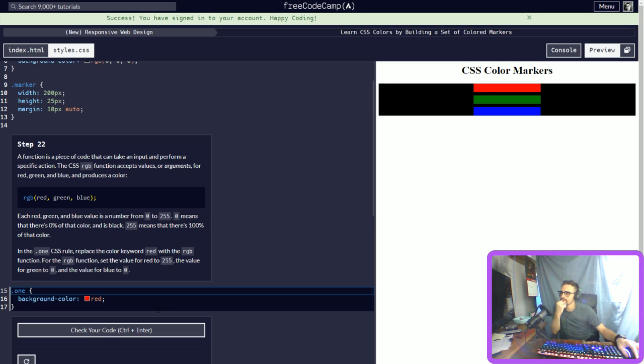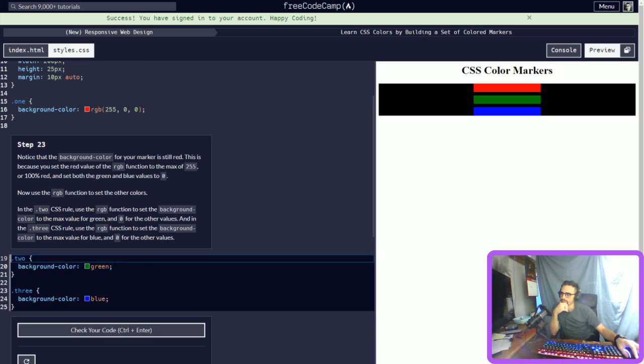Each red, green, and blue value is a number from 0 to 255. 0 means that there's 0 of that color and is black. 255 means that there's 100% of that color. So now in the one CSS rule, replace the color keyword with the RGB function. Okay, so we'll do RGB, and 255 will be red, 0, 0. I'm assuming they're going to want us to do the same with each. So we'll do the same here.